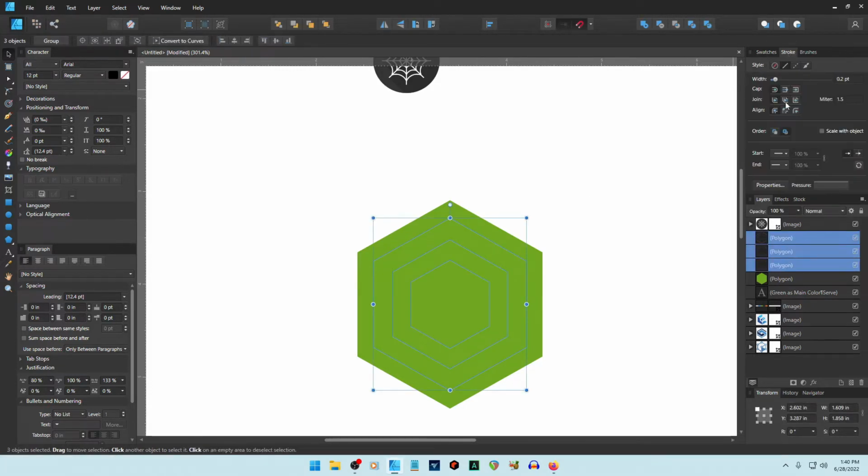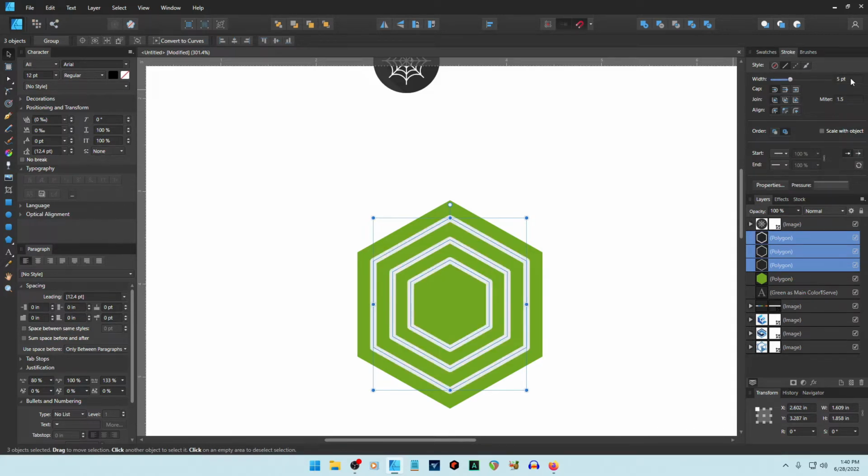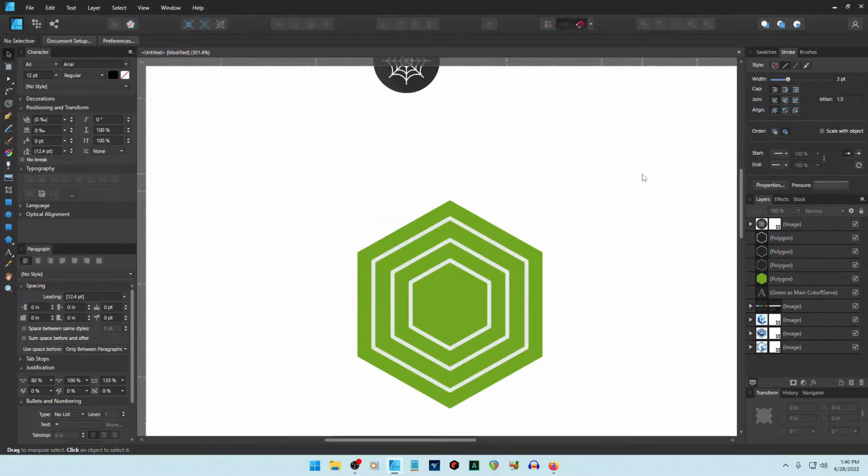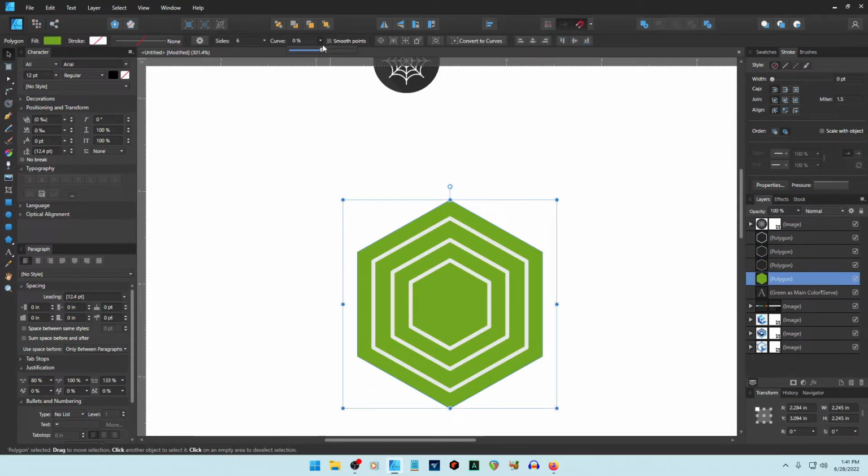Okay, let's make the stroke 5 point. That's a little heavy. 3. All right, that works for me. First of all, let's take care of the spider web aspect of it. And you can go like this and you can bring it in. See? And now we have our spider web.